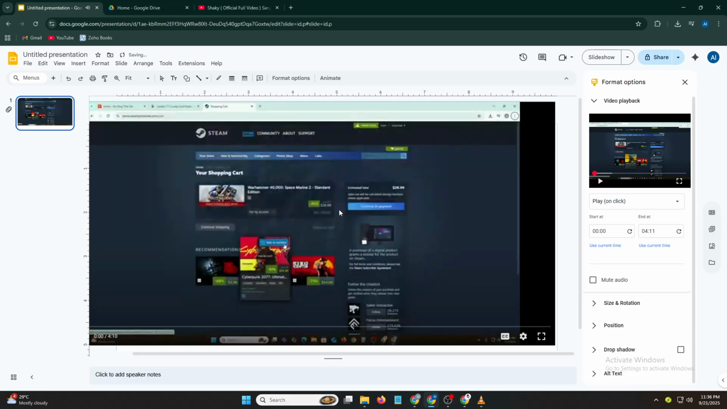Preview and adjust. Tap the video to see playback options like autoplay or mute. Make sure it looks and works exactly the way you want before presenting, and that's it.